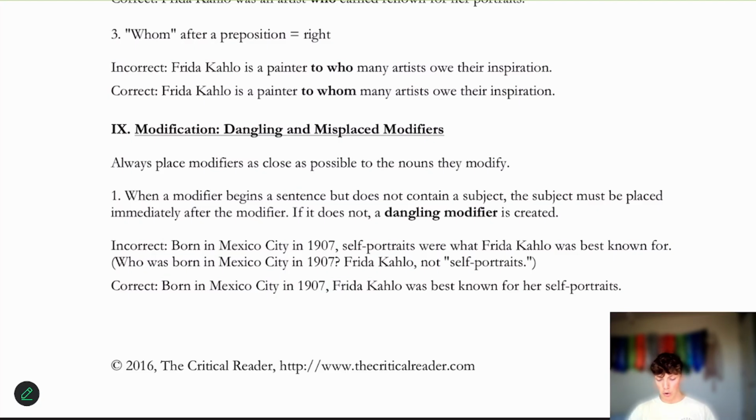For example, right? Born in Mexico City in 1907, Frida Kahlo was best known for her self-portraits. Born in Mexico City in 1907, that's a modifier. It's describing Frida Kahlo. It should be very close to Frida Kahlo, separated just by a comma right there. Incorrect, however: Born in Mexico City in 1907, self-portraits were what Frida Kahlo was best known for. That's incorrect, because although we as humans can identify that a self-portrait was not born in 1907, Frida Kahlo was born in 1907. Grammatically, this modifier is referring to the closest noun, self-portraits. That doesn't make sense. We know it's referring to Frida Kahlo, but grammatically it's incorrect, okay?